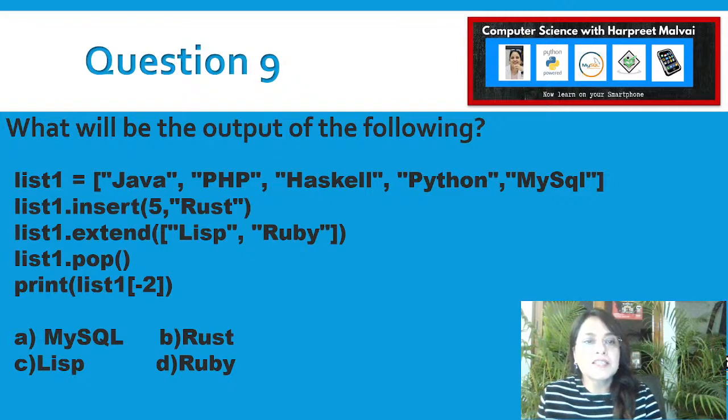Again, insert, extend. This time we have pop, and the list is -2 only, just to keep it not very tough. Indexing has to start from 0. Yes, Dharmendra.